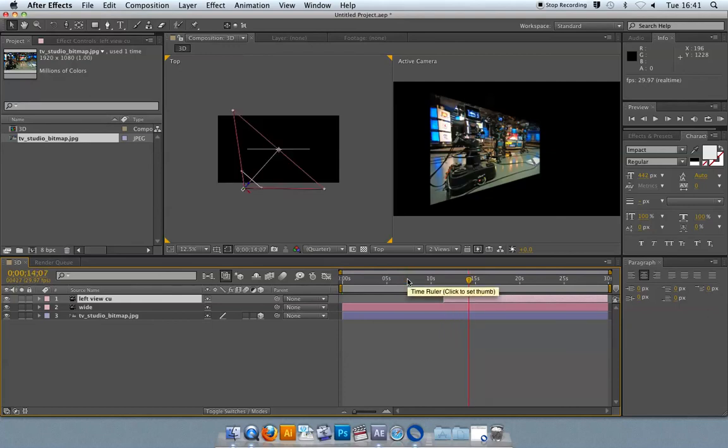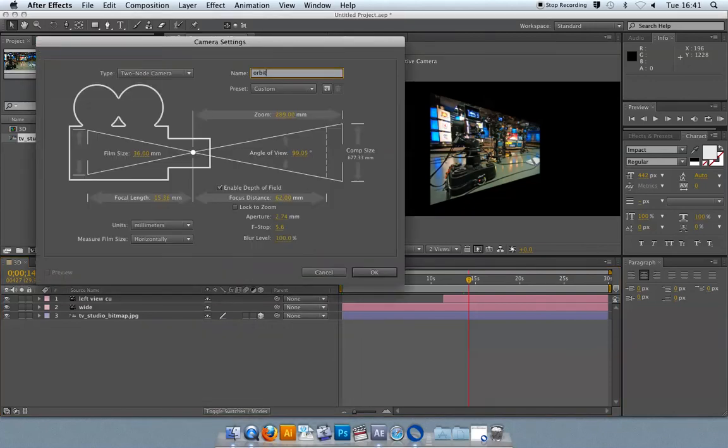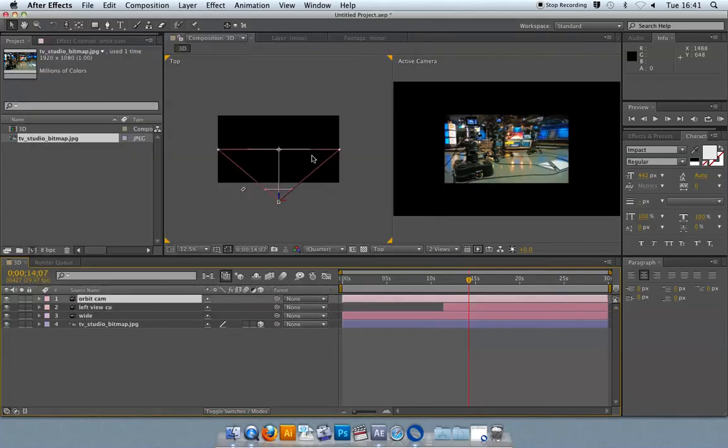Now the last camera that I'm going to add is going to have movement on it, and I'm going to call it Orbit Cam. So I'll click again, new camera, change the name to Orbit Cam, click OK. Now notice that this is spanning the entire timeline, so this is going to be the only camera visible until I do something about the duration of the clip on the timeline.